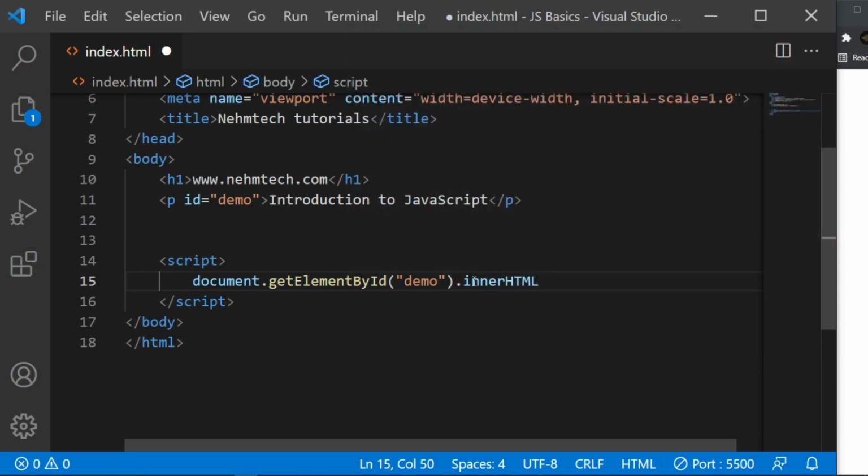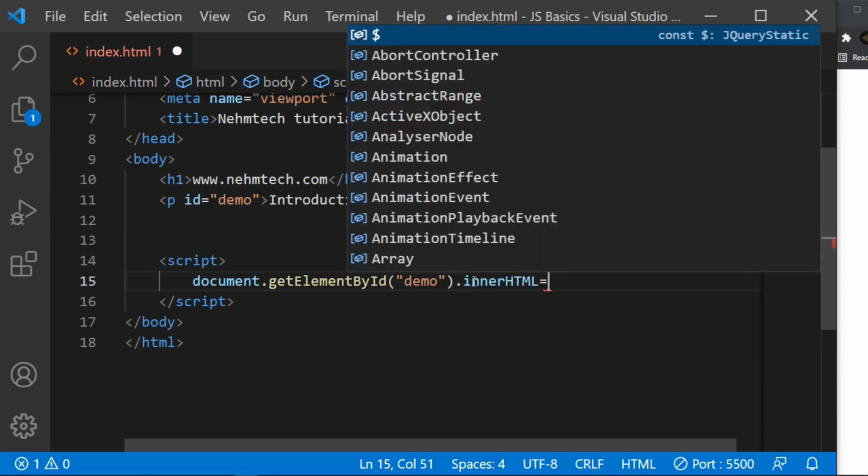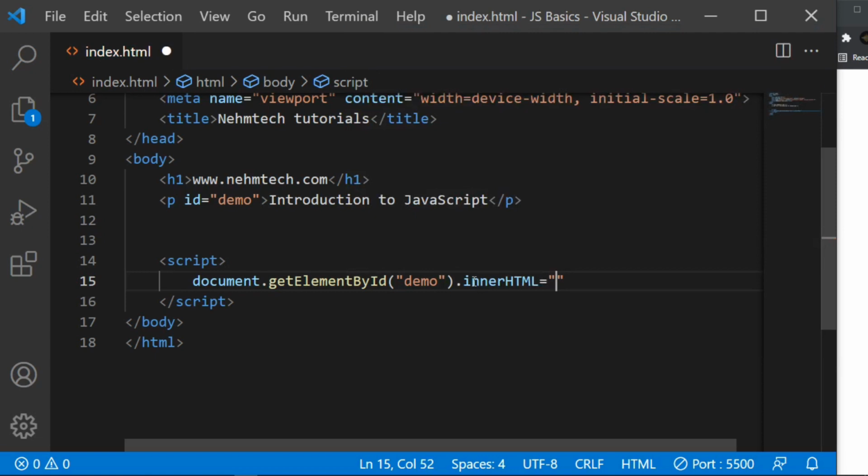innerHTML, and then an equal sign, and then open and close quotation marks. You can use a single or a double quotation mark. And then I say that JavaScript can be used to change the HTML element. So let me write here the new content that we want to change it to. So let me say "Name tag is awesome".